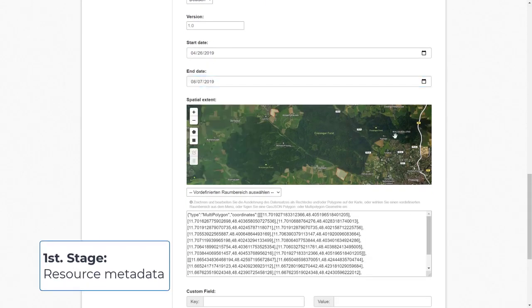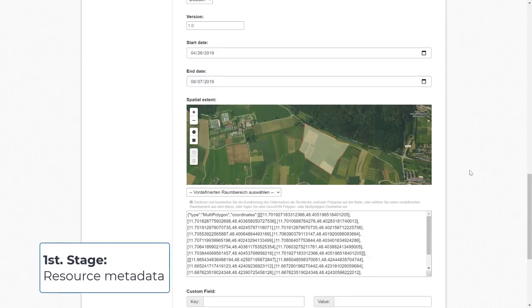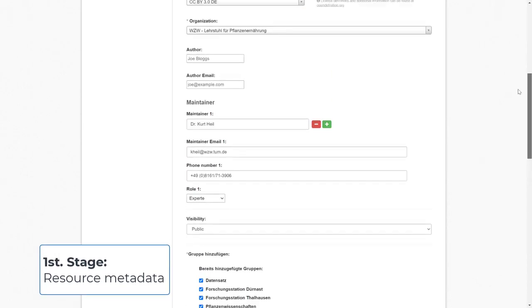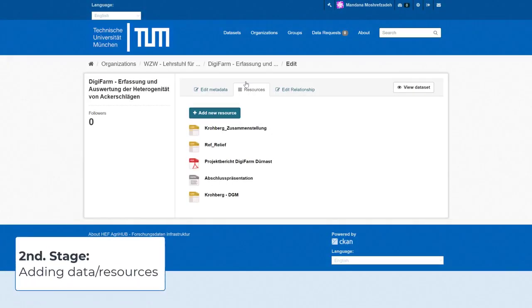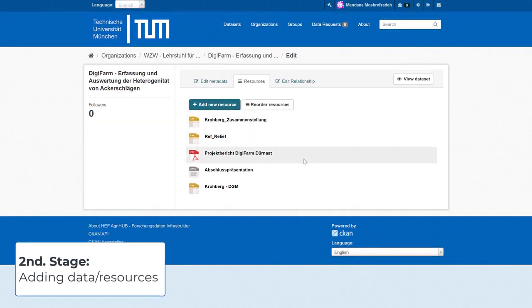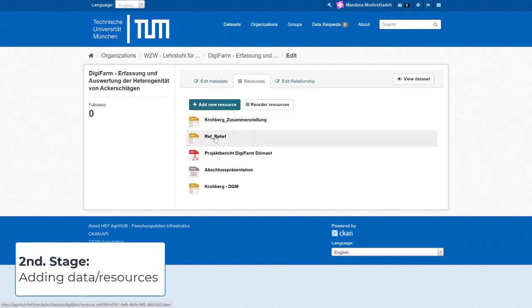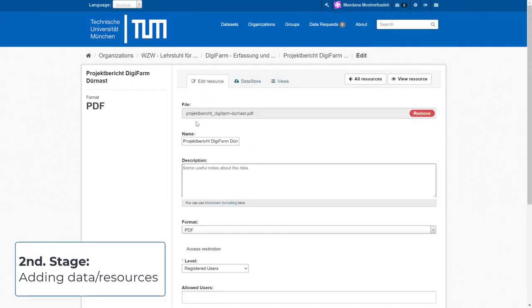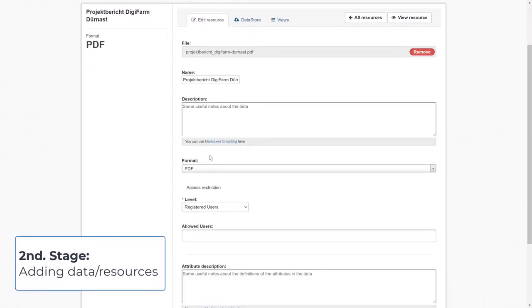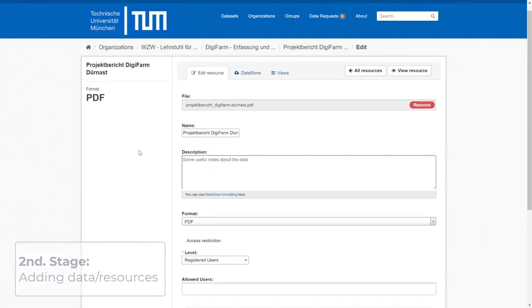After finishing the first stage, a draft of your resource entry is created. You will then have to go to the second stage, which is Add Data. Filling in this stage is optional. Here you can add some information to the metadata. For example, you can add the collected measurements as a CSV file, or you can add a report in Word or PDF format. You can add multiple resources here, or you can simply finish the process without adding any data.